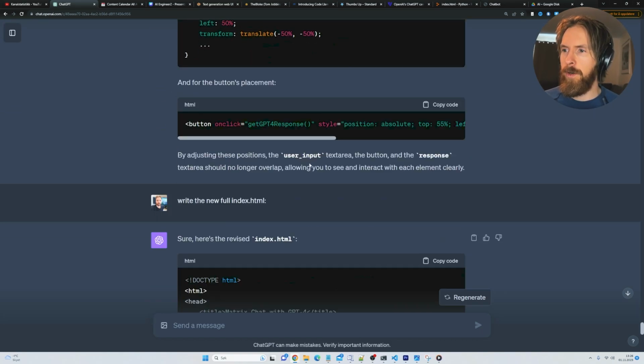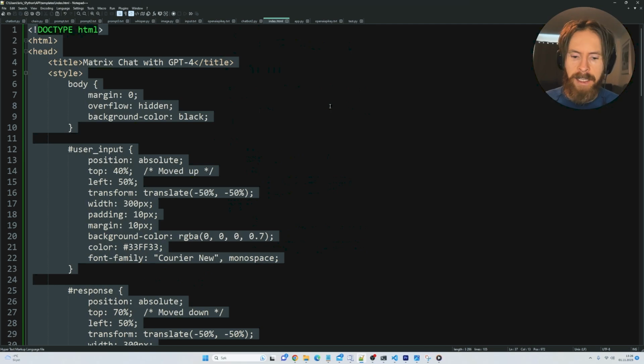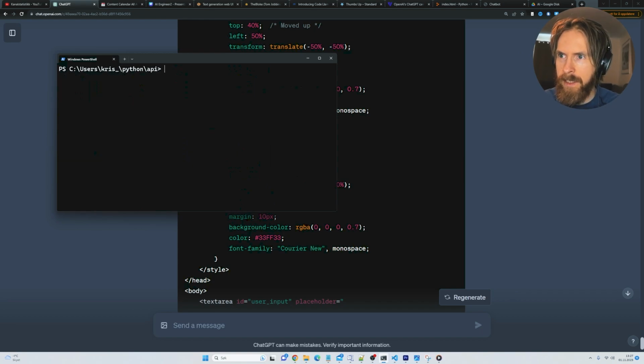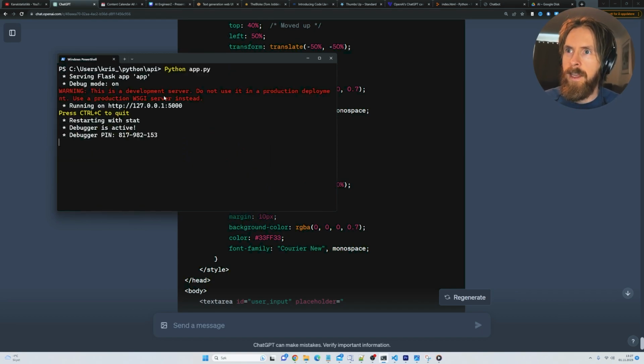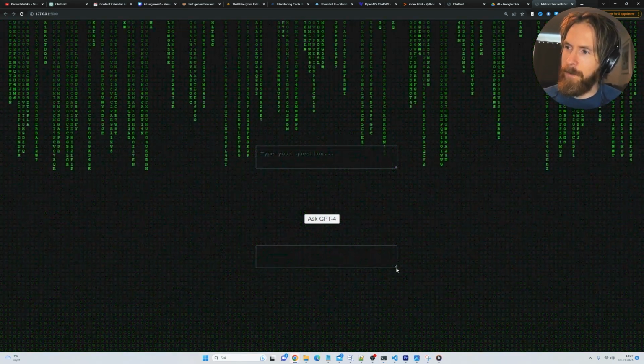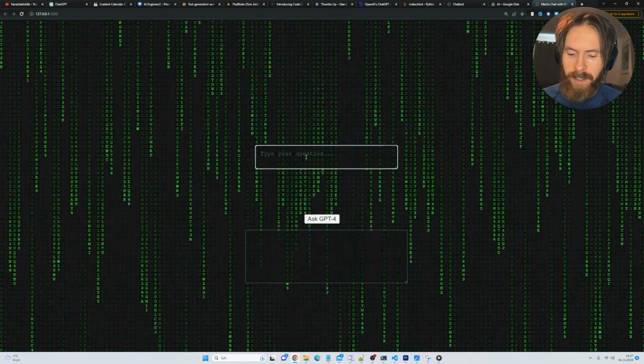So we got a new code here. I asked for that. I copied it. I pasted it into our index.html. Let's try to run it now and see if this fixed it. So let's clear that. Okay, let's run it again. And yeah, you can see the only thing was that this box came on top of this.